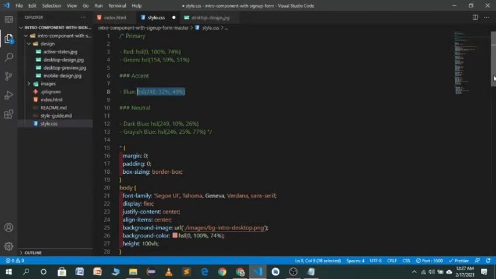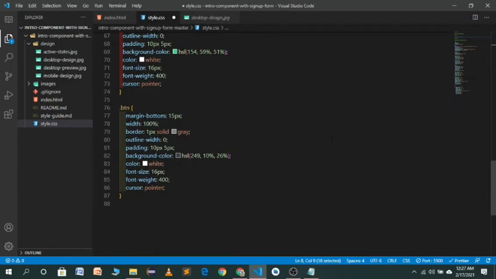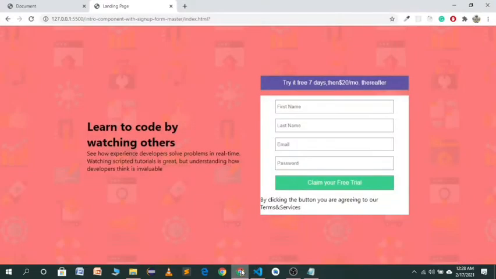Now copy this color and paste it here. I think this one will look nice, color of white. So let's see. Now it's looking nice. So as you see, we have to target that portion of our text.